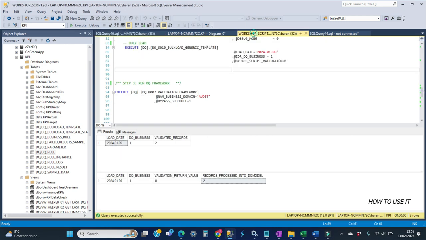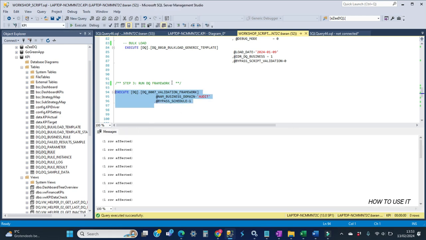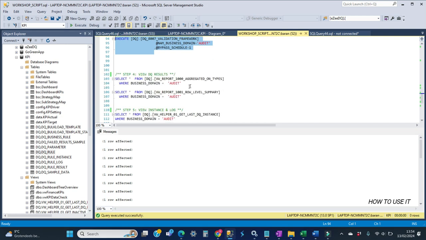I'll go back to the script. Now, what are we going to do? Finally, we're going to run the framework. It's called the domain auditing, and we will bypass the scheduler. We are not scheduling this, which is also possible. So if I run this data quality framework, and it has run, this is something which you could do periodically from the SQL job. It will run every time. And now let's see how it has done its job.